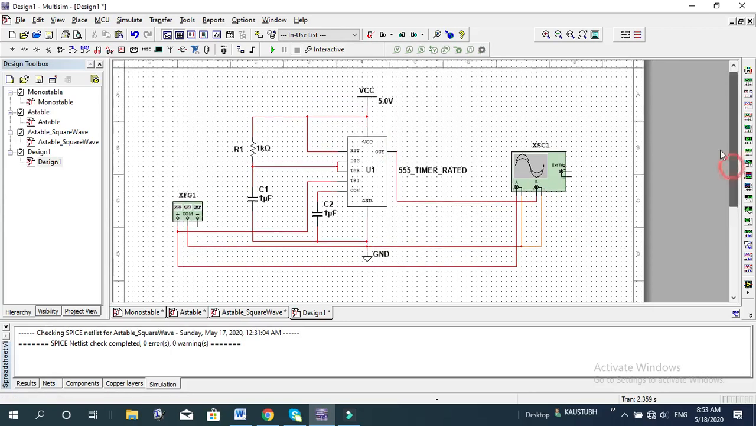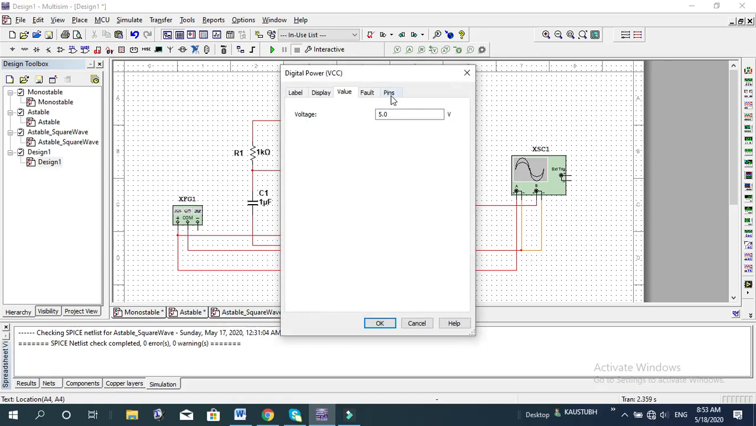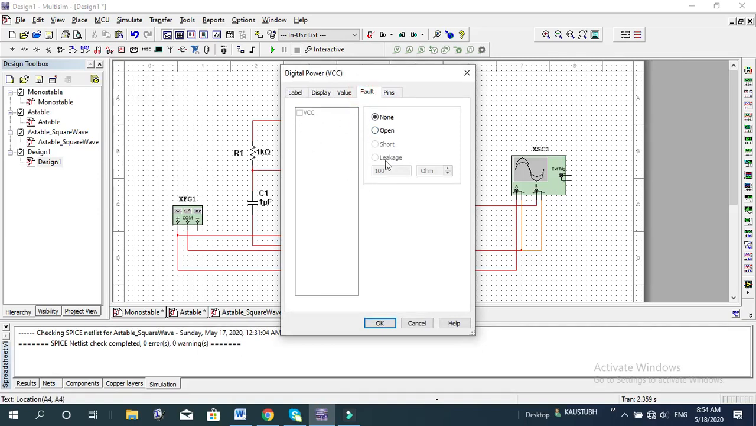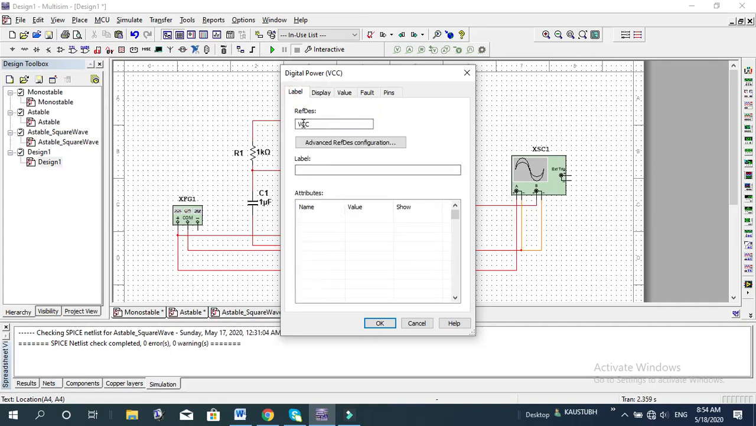Now let me change the values. In each component, if you double click, you will get the wizard for changing the different parameters. So let us start with VCC, double click on it. You see the pins, VCC, which is a power type. If you would like to incorporate any fault tolerance here, I don't want, so none. The value right now is 5 volts, because it is a 555 timer you can give the VCC from 5 to 15 volts, so I'll put it as 10 volts. Then display, these are different parameters that you can display in the circuit, no need. And label you can put, so let it be VCC, this is the reference designation.